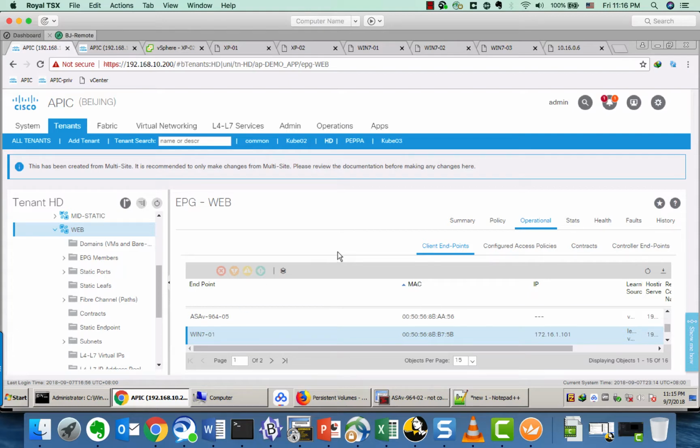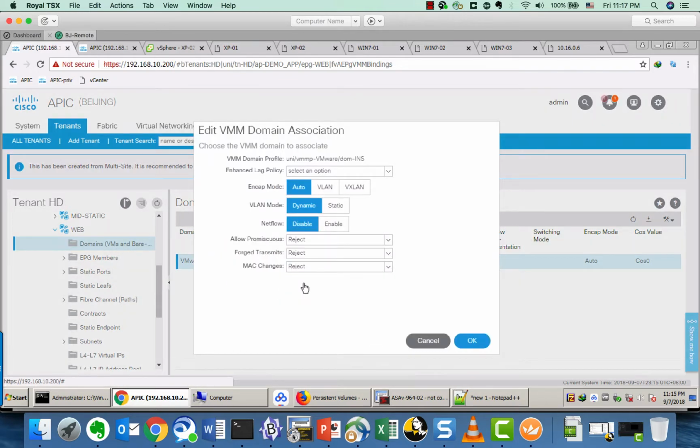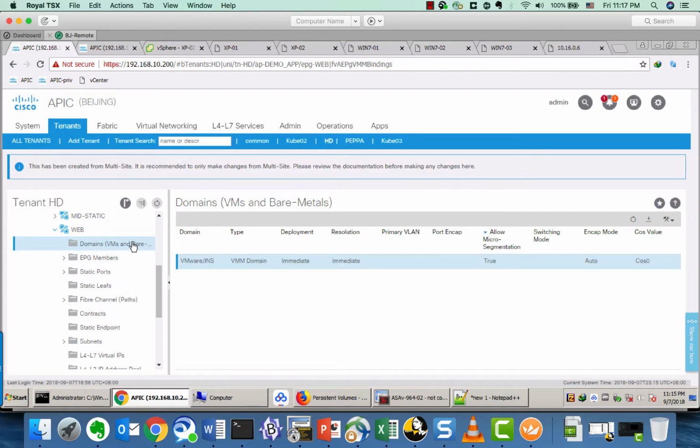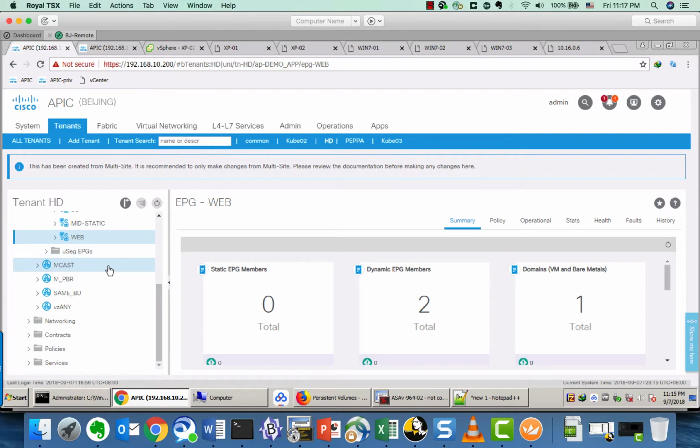Remember, to make microsegmentation work, you need to make sure that it is enabled over here. If you don't have it enabled, just right click here and click edit, and remember to check this one, otherwise microsegmentation does not work. We already enabled microsegmentation in the web EPG, but now it's time to create the microseg EPG.